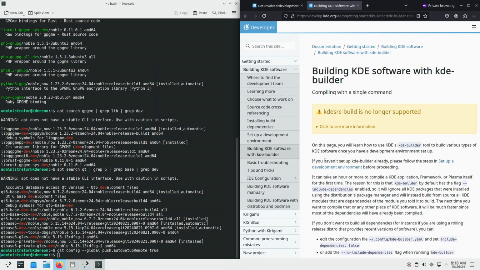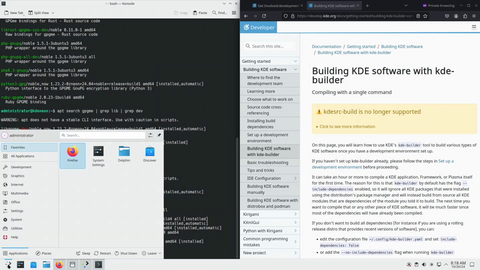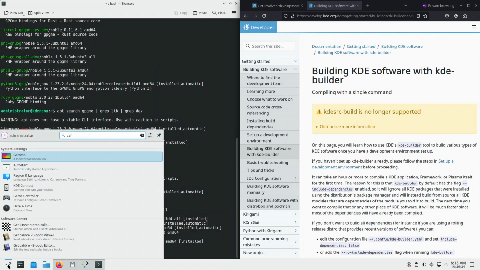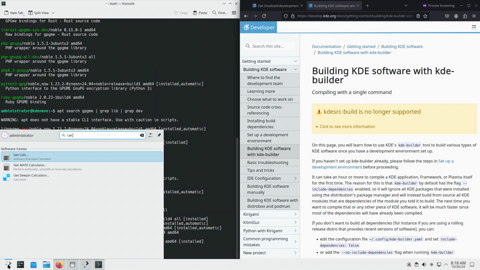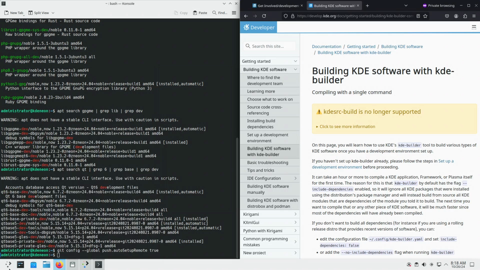If you want to build the KDE git repository kcalc, which is this thing, oh, it's not pre-installed. It's the desktop calculator. It's a window application where you can do arithmetic. Okay, so the command line to build kcalc is kde-builder space kcalc.